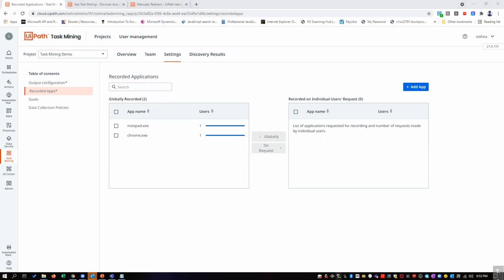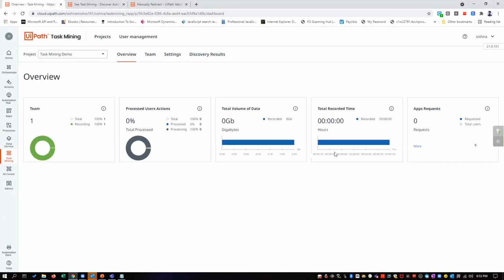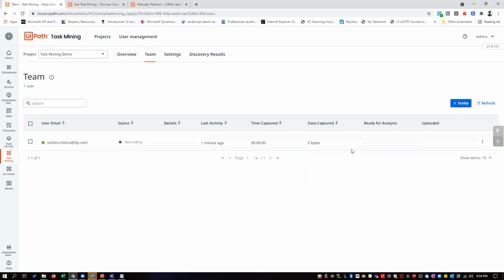And with the queue, you can always see this is the queue which is pushing your logs back. And if you go to overview, there is no data, because I'm not fully recording it, so that's why there is no data. And for an individual user, you can also see how many recordings are done, how many steps are captured, what the activity time is. So all this you can do.